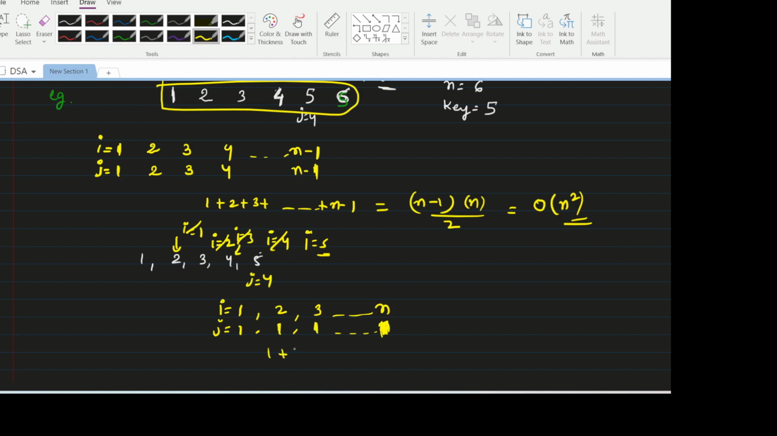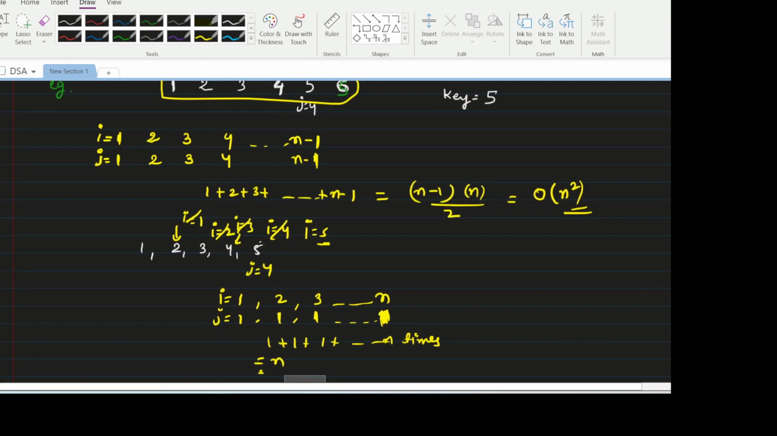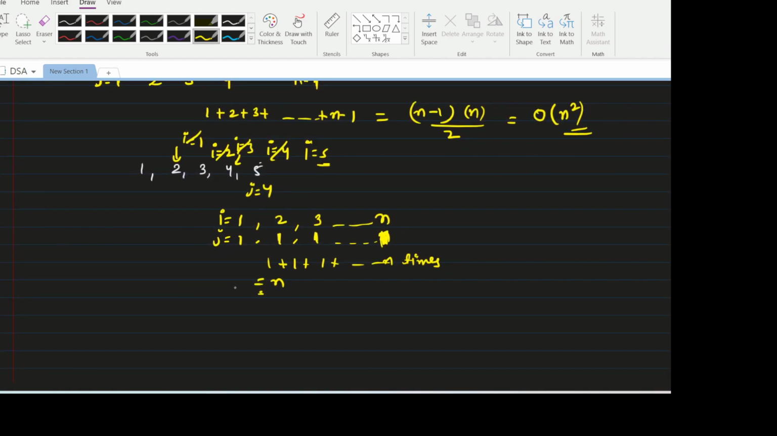So in this way, the total time complexity will be 1 plus 1 till n times. So it will be n only. So the time complexity will be order of n. So the best time complexity for insertion sort is order of n.